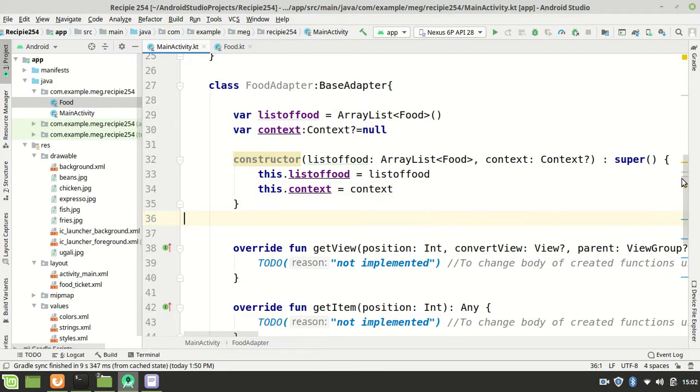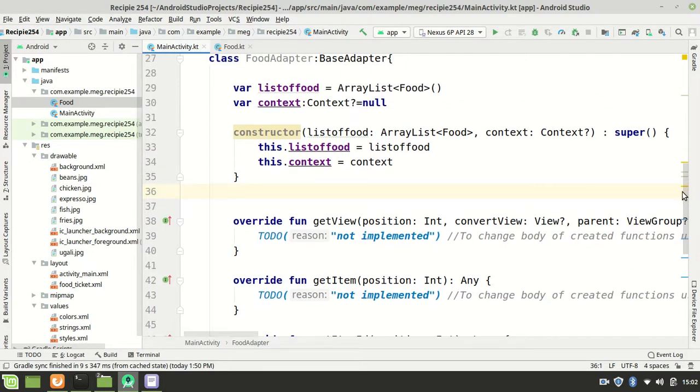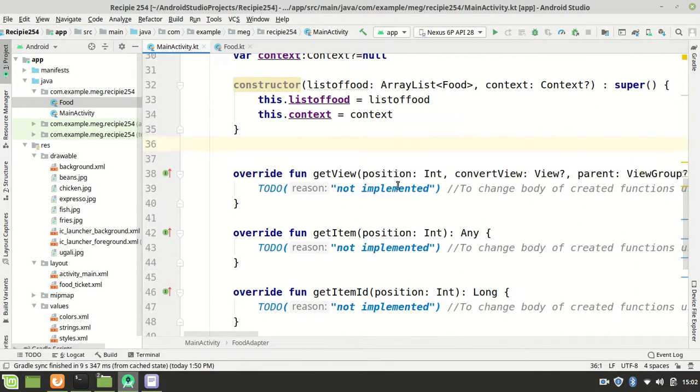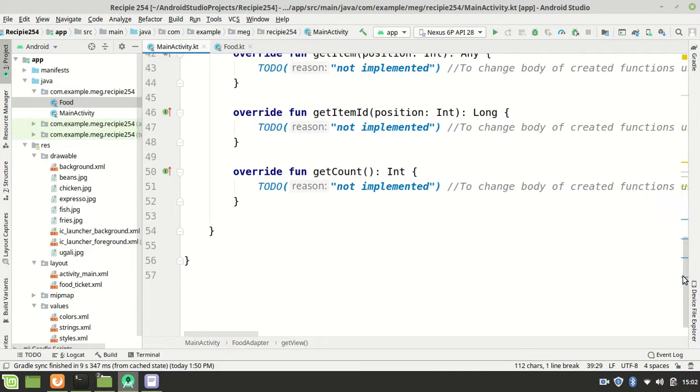So that's good. So now we can now come and override our functions. So we said the get view, this is the bigger picture, we are going to do it last, and the other items that we want to pass. So we'll start with the get count.